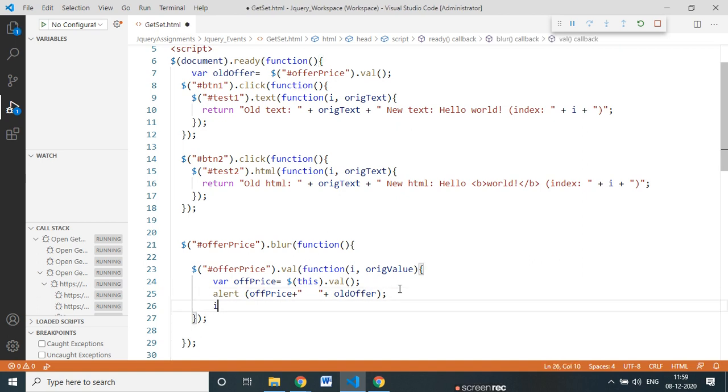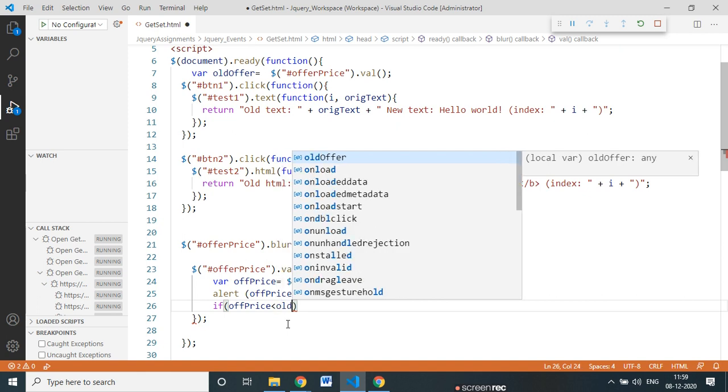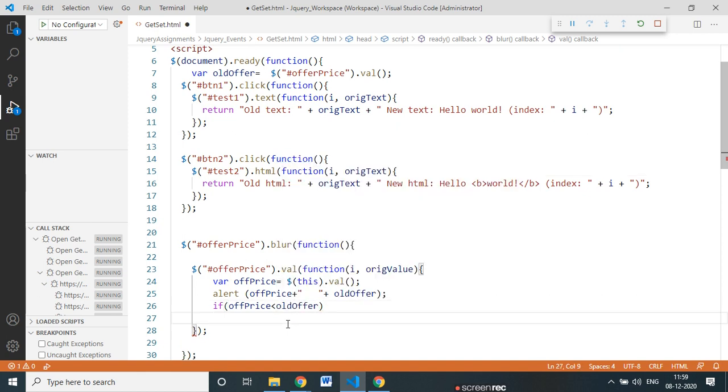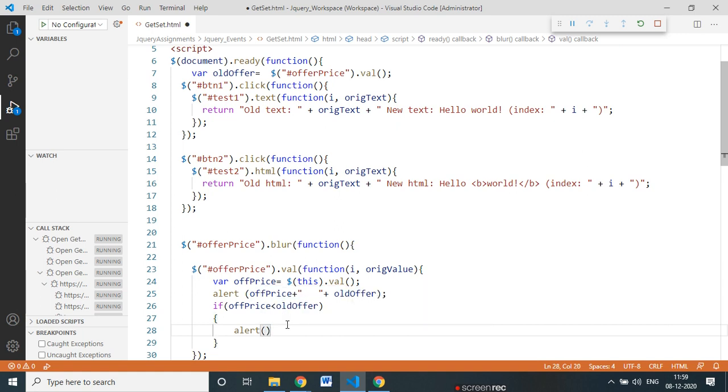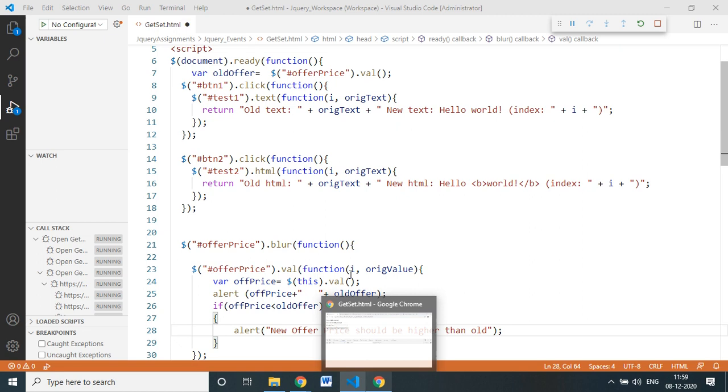You can apply the condition: if offer price is less than old offer, then you give the message here, alert, "new offer price should be higher than old." Okay, and do this and do this and do this.